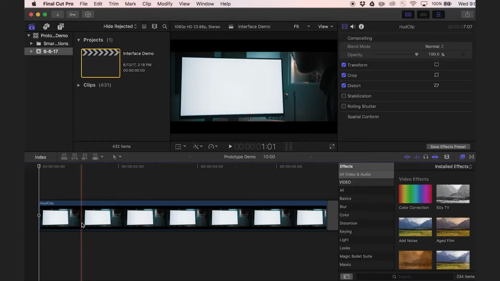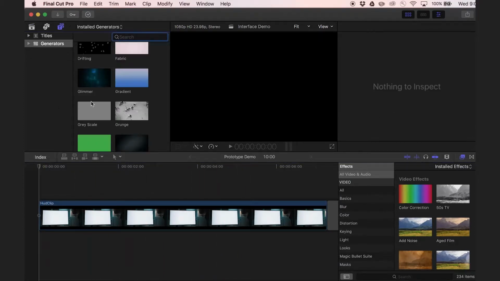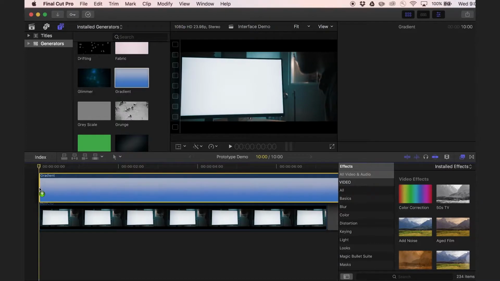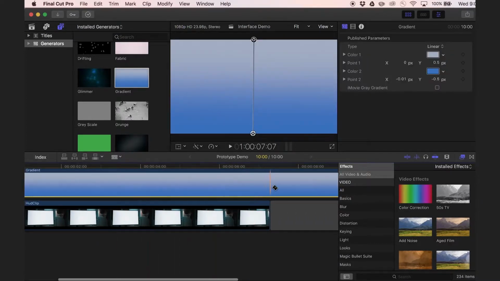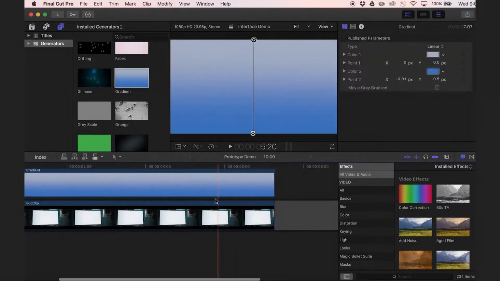And using the interface elements in Final Cut is going to be very similar to using them in Premiere. So we have the same clip right here, and we're going to go to our generator, and we're going to create a gradient. Just drag that onto our timeline there. We'll just make it the length of our clip. Use the cut tool and just cut off that little extra piece there.